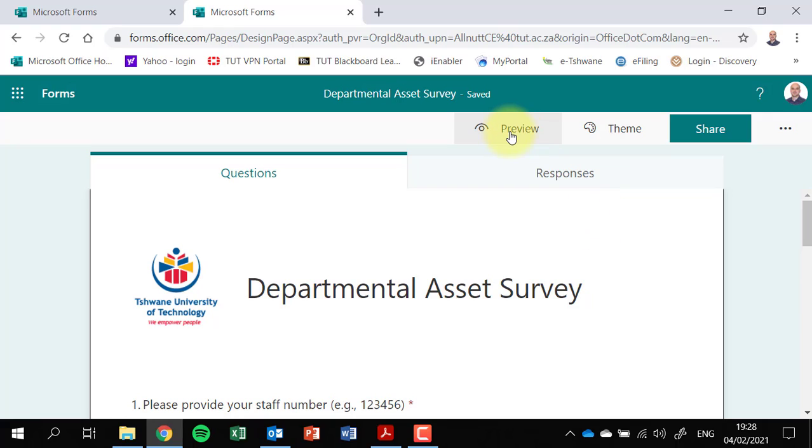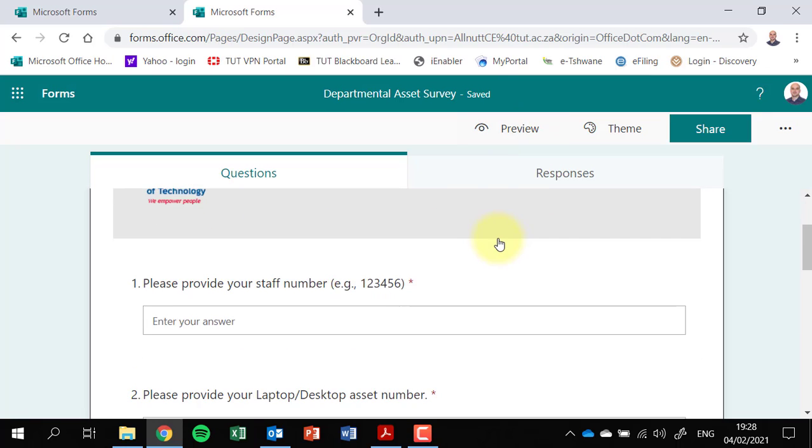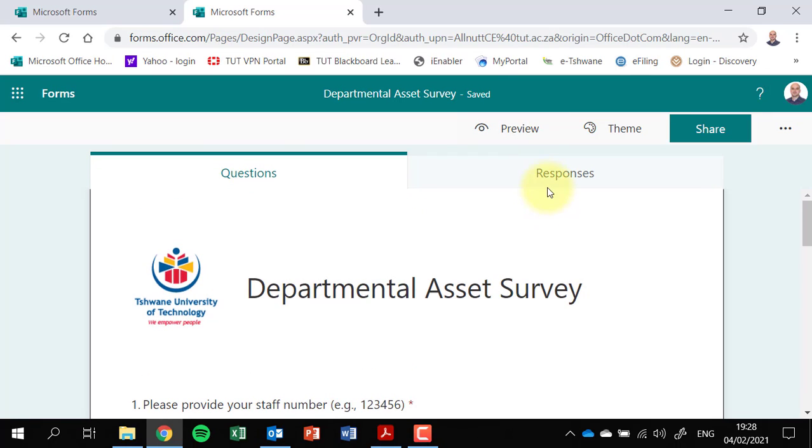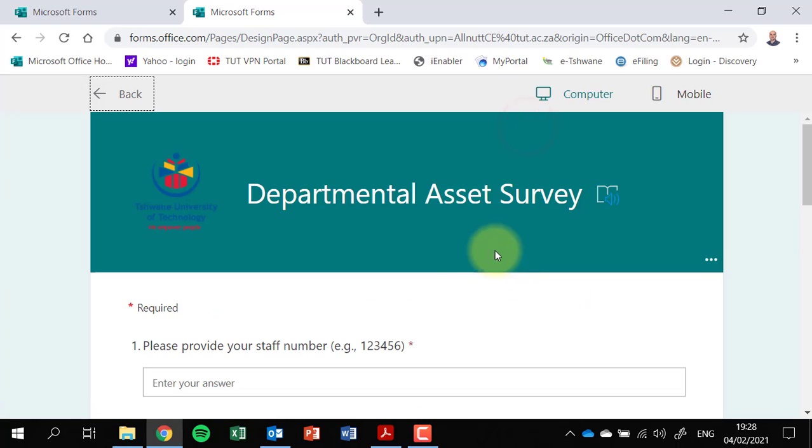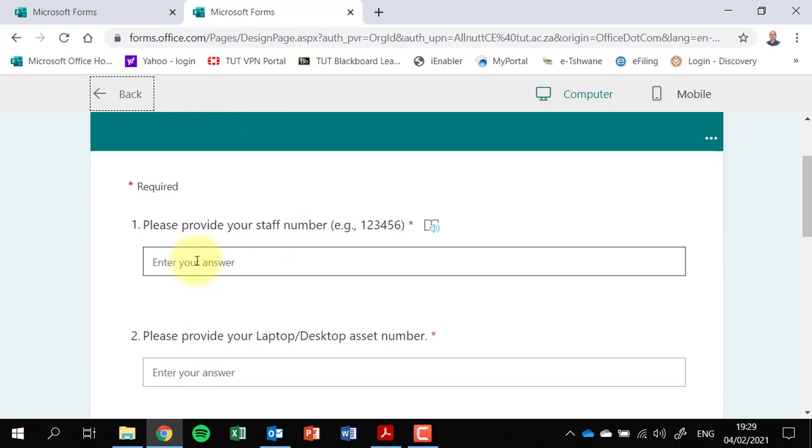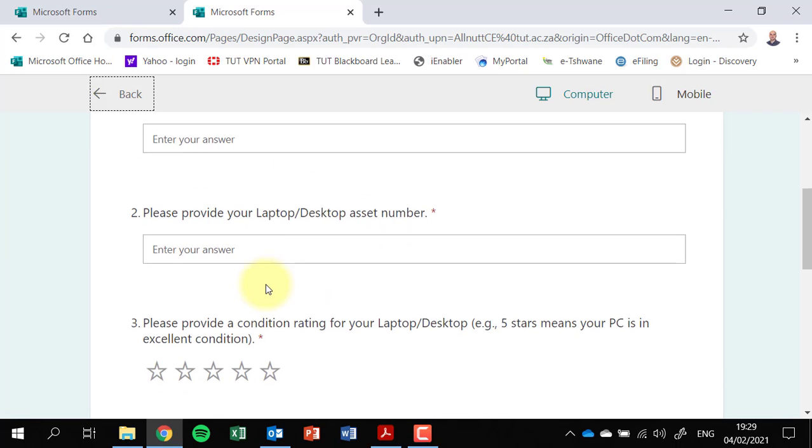Okay, so now that we've completed our questions, we've completed the settings, now we can simply go to the preview. Then we'll quickly preview our survey. So this is how our survey will look like, and it will provide the questions to the respondents in this format.